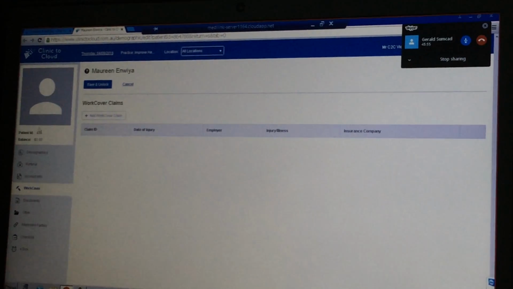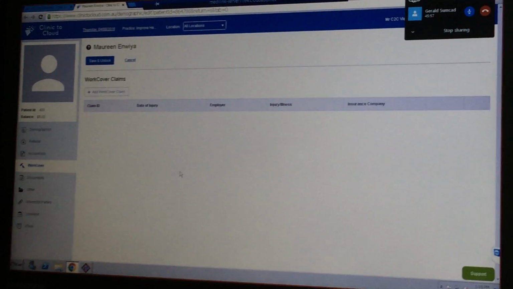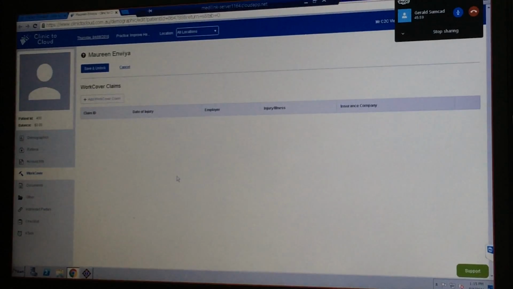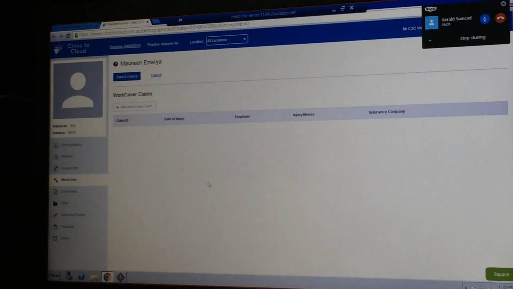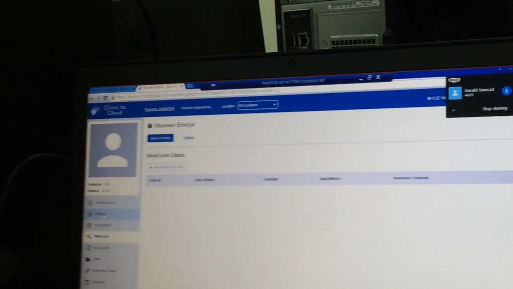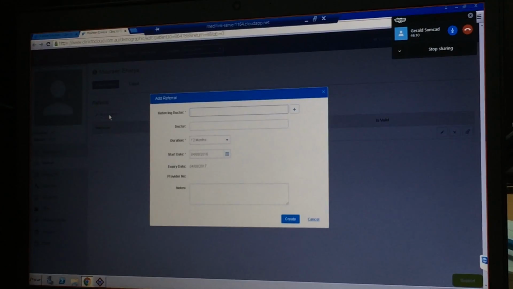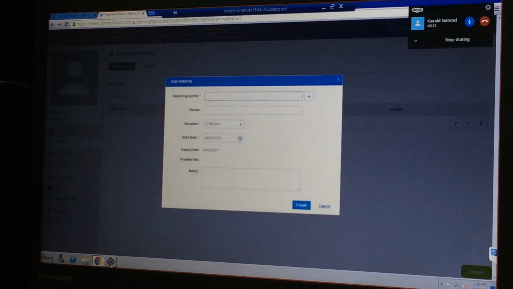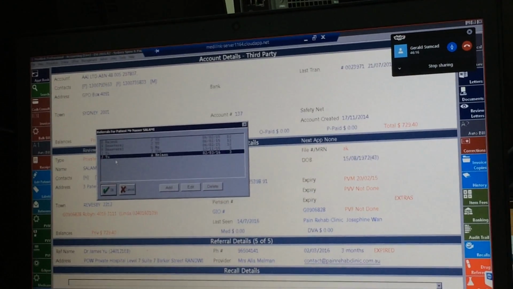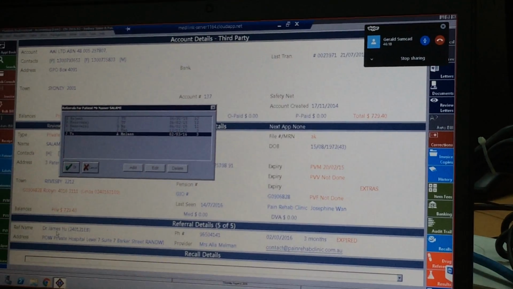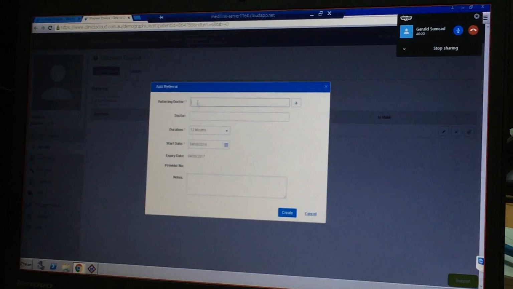Once you find the patient in C2C, double click on the patient's name in the scheduler, go into referral, and go add referral. We have to do this for each one. We have to do 5 of these for each of the doctors that have referrals. So, for example, this is the referring doctor, Dr. James Yu.